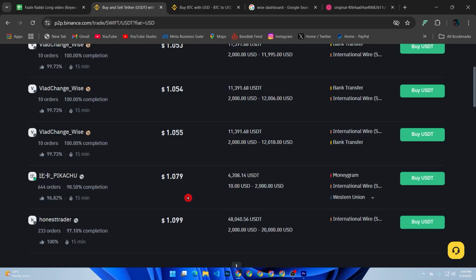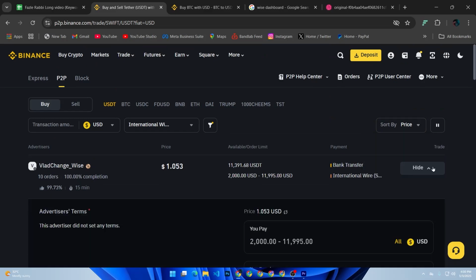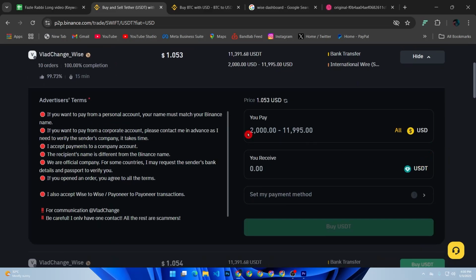Click Buy USDT. Now you will see the seller's Wise payment details.